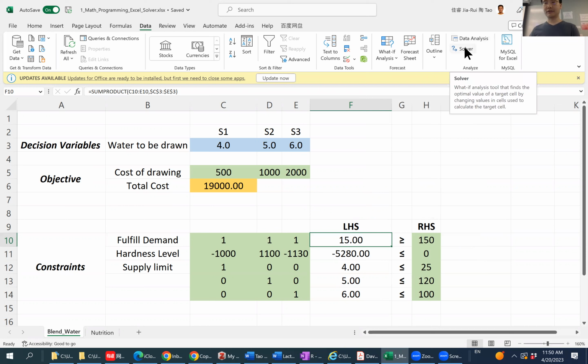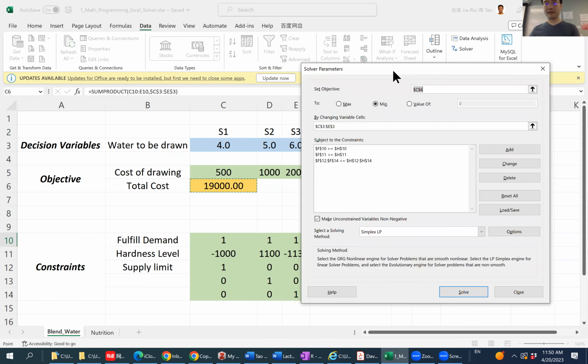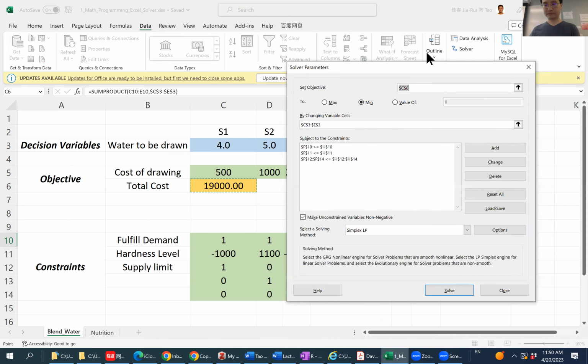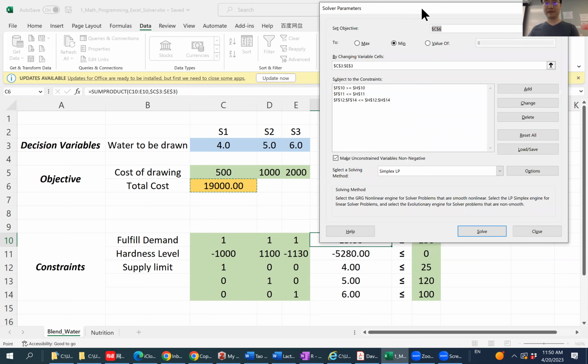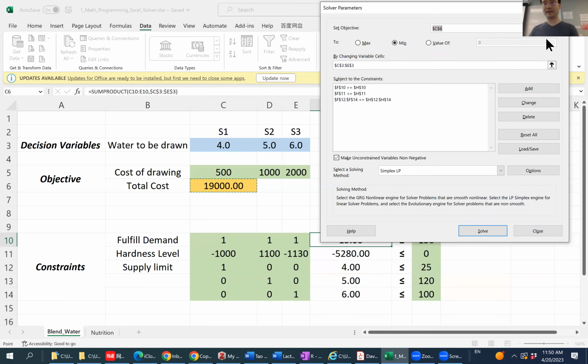So let's click Solver under the Data tab. This initiates a window called Solver Parameters. Here we're going to supply some arguments for the Excel Solver to understand what we need to solve. First is the objective.